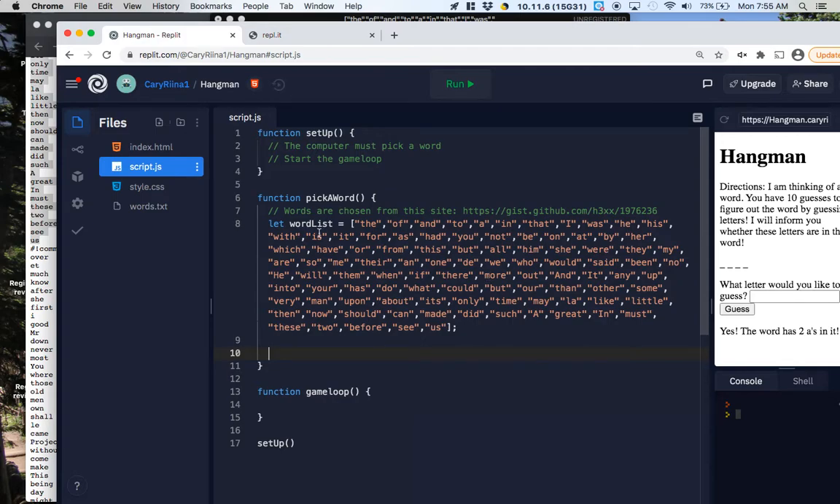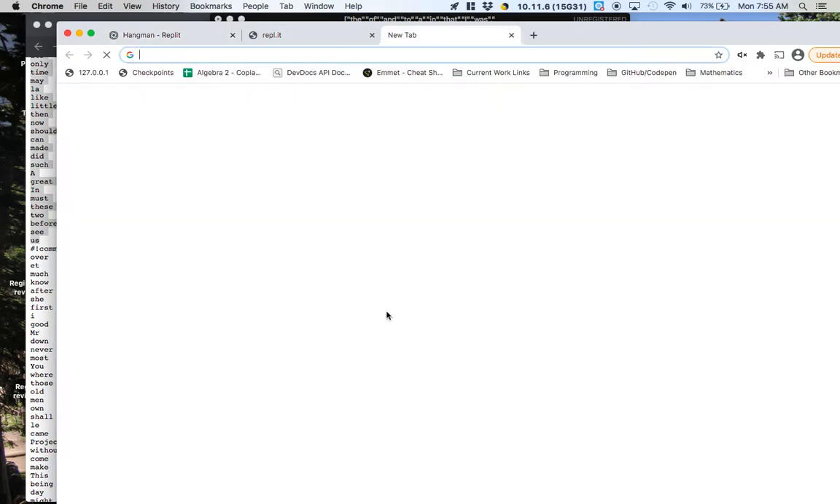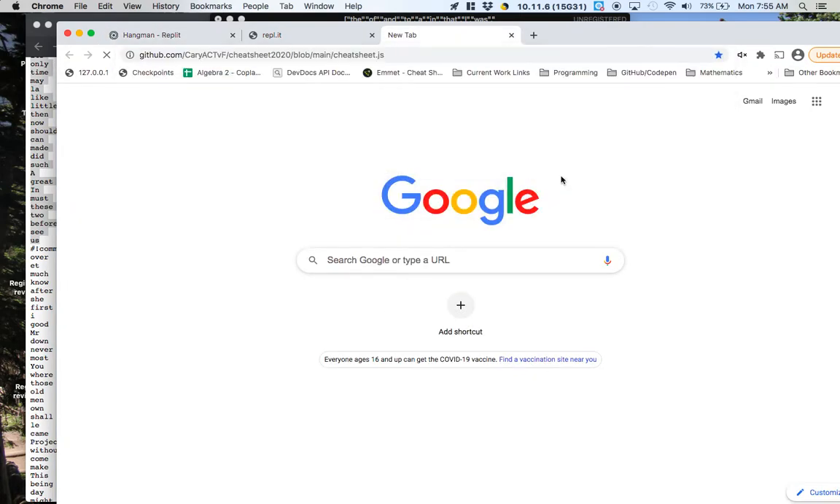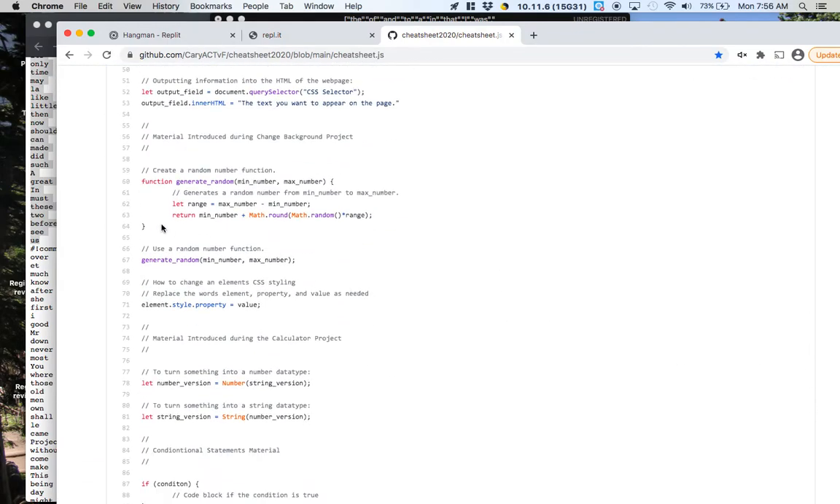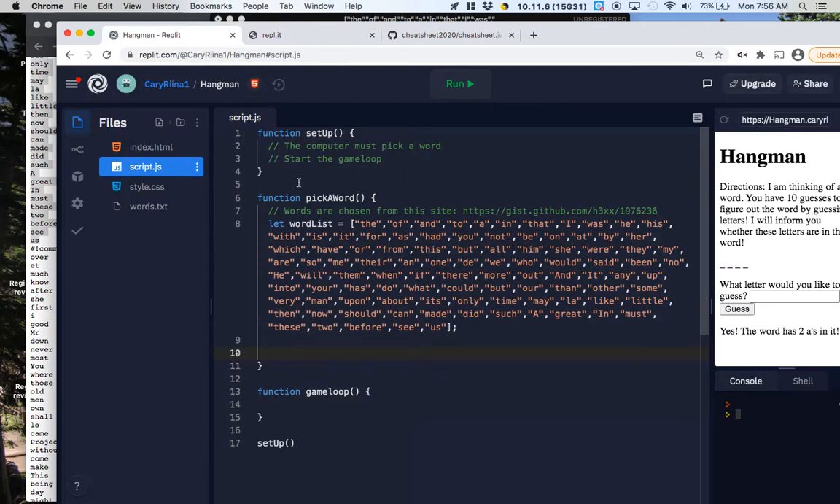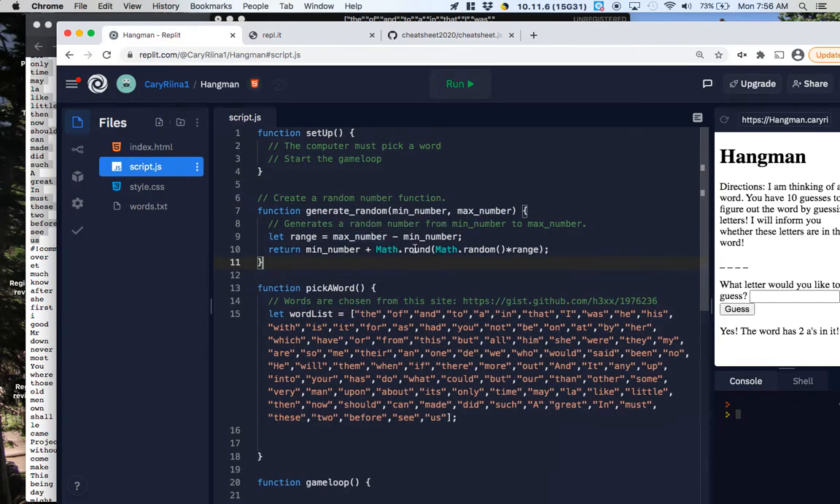All right, so when we pick a word, how should the computer pick a random word? I kind of gave it away. We want to use our generate random function, right? So I'm going to go over to the cheat sheet here. I'm going to grab our generate random function. And we can see this is one of the uses of functions: now we never have to think about what it means to generate a random number because we just have this reusable function. So I don't know where to put this. Maybe I'll put this above pick a word. So we can now use this function.